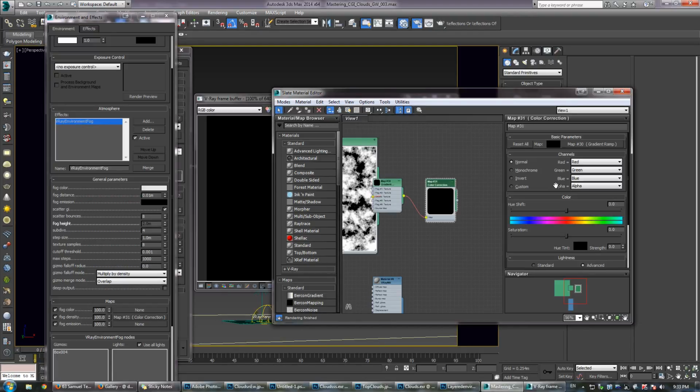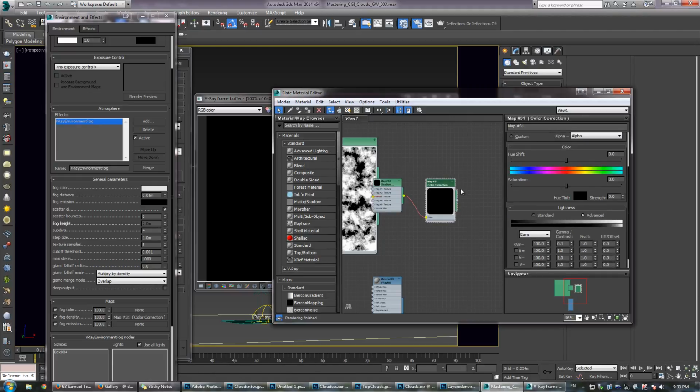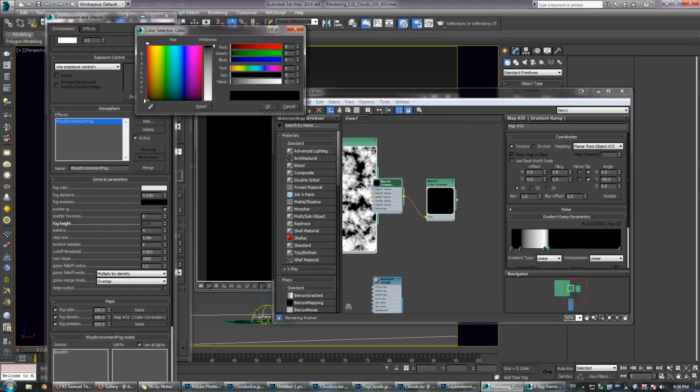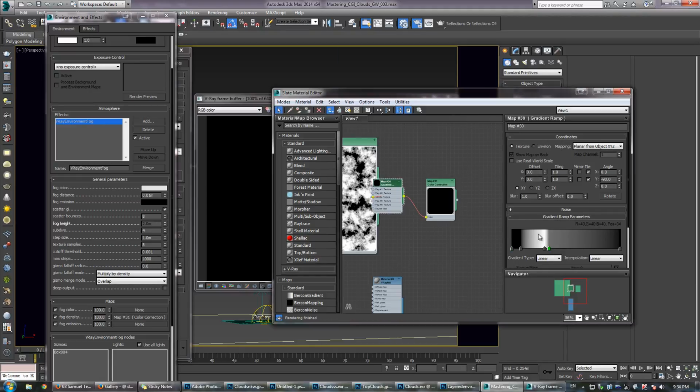And the next thing I'm going to do is go into the gamma value. Because we've got such contrasty clouds at the moment, I'm just going to soften off the gamma a little bit so that the clouds are a little bit more solid. And then the gradient down the base here, I'm just going to introduce a kind of low gray value.